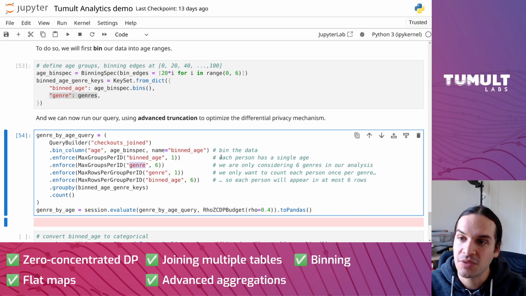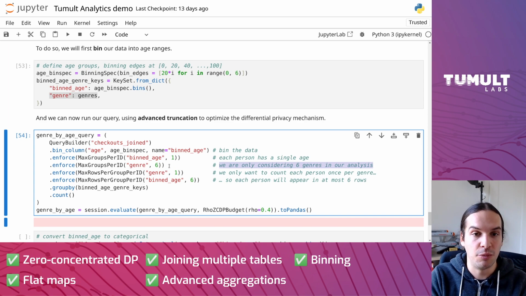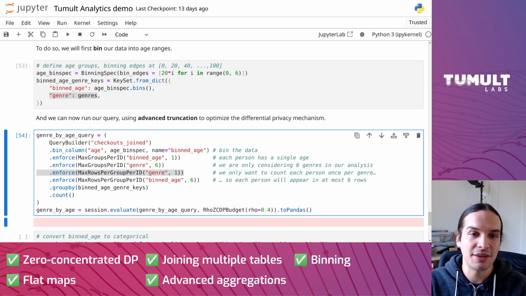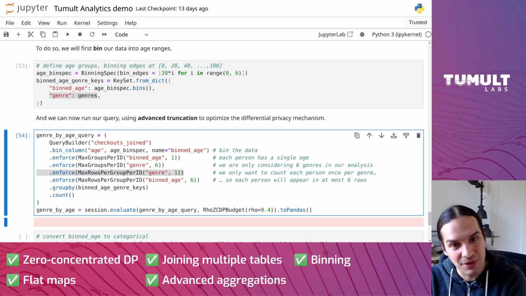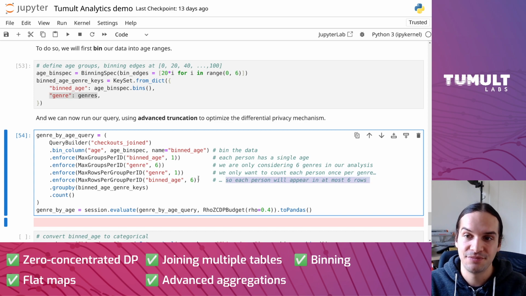So here, each person has a single age, and we are only considering 6 genres in our analysis, so we're going to add this sort of constraint enforcement that doesn't count the number of rows, but counts the number of groups that can be created from a single identifier. Similarly, for each of these groups, we're going to count how many rows in each group each person can contribute to. So here we only want to count each person once per genre, which means that in total, each person will appear in at most 6 rows.